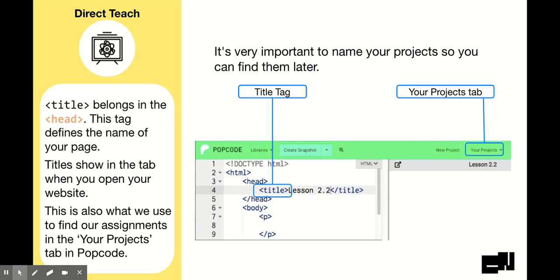The title is also what you use when you find your assignments in your projects tab in Popcode. When you scroll down and you can see all the projects you've created, you should be able to identify them by the title you gave them. In this case, you gave this title lesson 2.2.